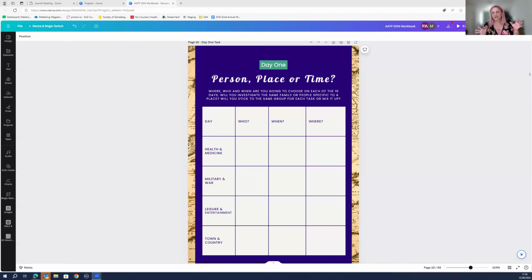Okay, thank you, everybody. I'm going to share my screen and we're going to dive straight into our very first task for All About That Place. So we're starting you off with a nice easy one, because with this task you can either fill it out now ahead of time, or you can do it as you're going along throughout the days.